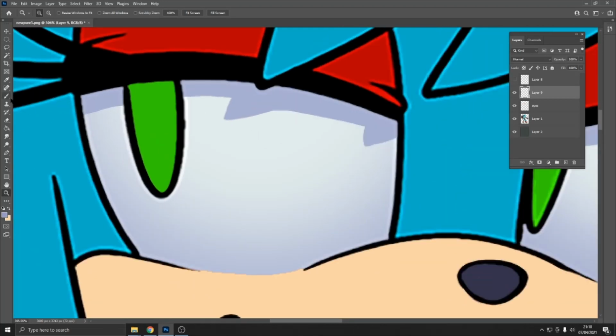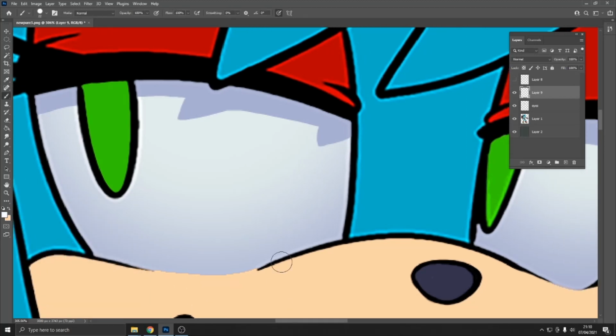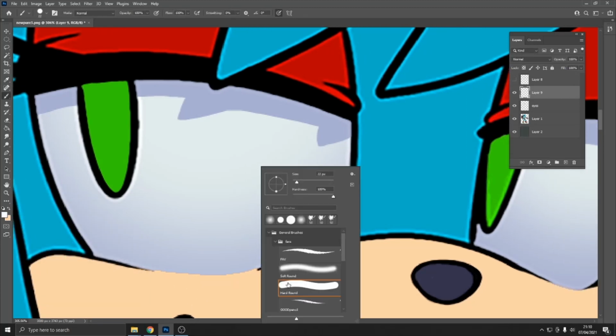Okay, on a new layer, when it comes to eyes, they're wet, right? So they're going to be shiny. Especially Sonic character eyes, because they're so big, so you can have a lot of fun shading them.